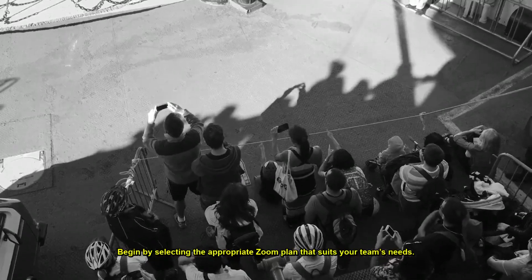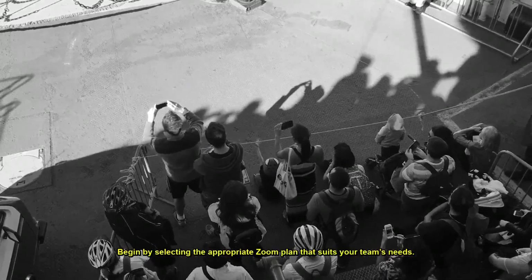Begin by selecting the appropriate Zoom plan that suits your team's needs. Once you have your account set up, familiarize yourself with the Zoom interface. Create a welcoming meeting environment by using a professional virtual background.